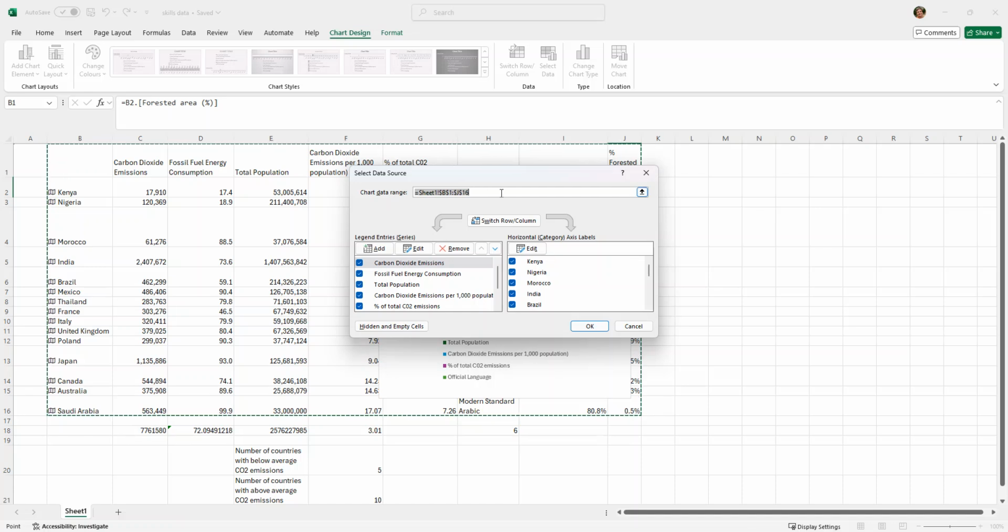Let me explain a little bit more about the other features in this Select Data Source dialog box. You see the chart data range here. That's showing Sheet1, which we haven't looked at using sheet references, but if you have more complex worksheets with multiple sheets, then you can reference what sheet it's on. So that's Sheet1, and you can see that it's going from cell B1 to cell J16.